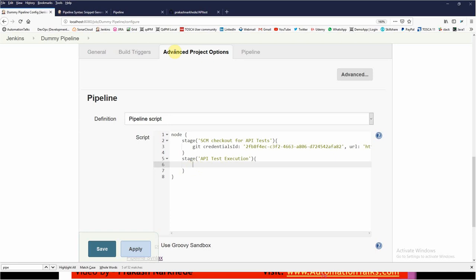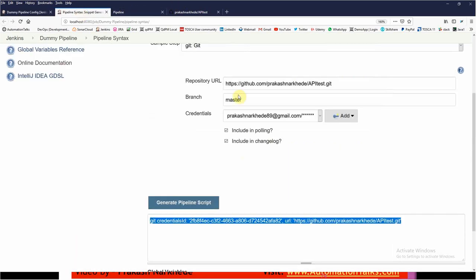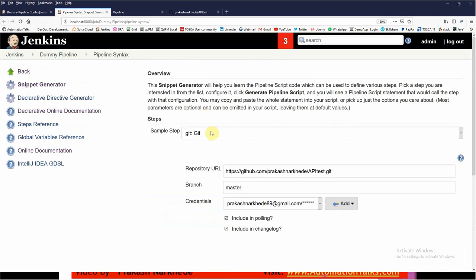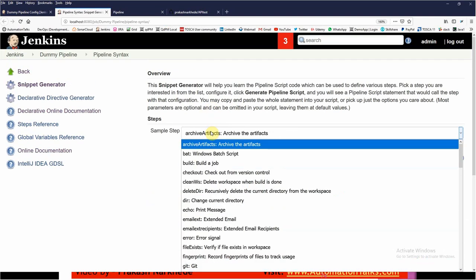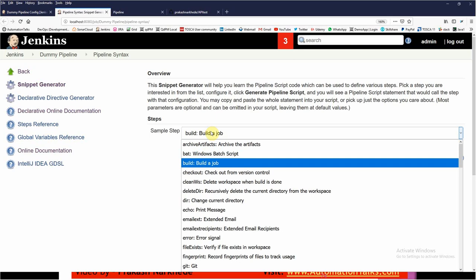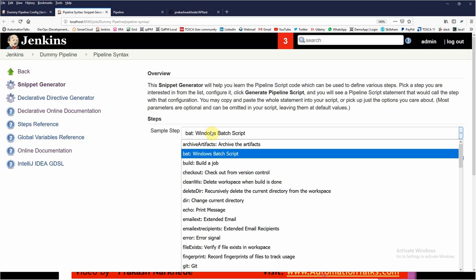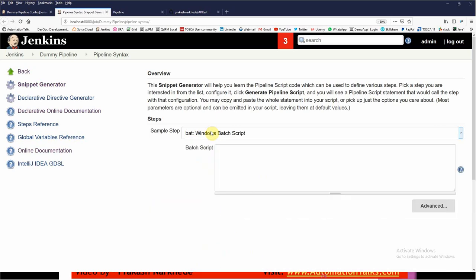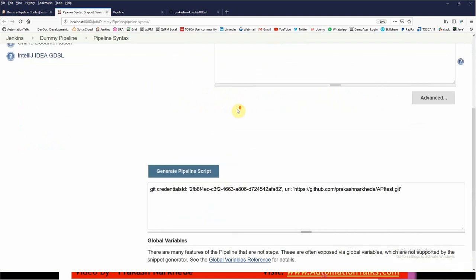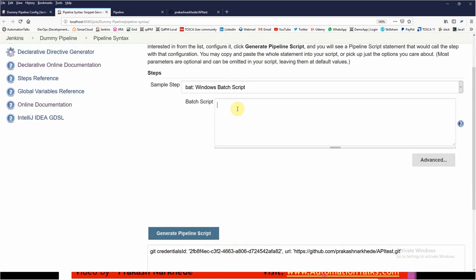How can I execute the test cases? I can just give the command. Let us go to the syntax generator again and see if there is anything for test execution. What I need to do is execute my maven command. I'll just give my batch script, which is mvn clean test. I want to just run the command mvn clean test. Since this is my maven project, I need to trigger it with mvn and clean test. So this is my script.